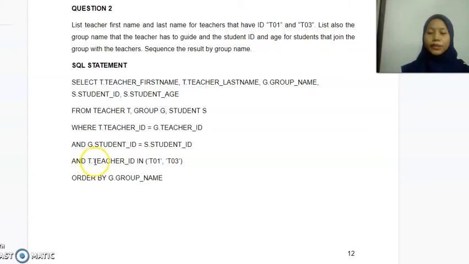Okay, this one is the constraint that the question wants, which is T.teacher ID in ('T01', 'T03'). Close bracket. So the question is for teachers that have ID T01 and T03, that's why we put this constraint. After the constraint, we put ORDER BY. Order by what? The question wants to sequence the result by group name. So that's why we put ORDER BY G.group name.